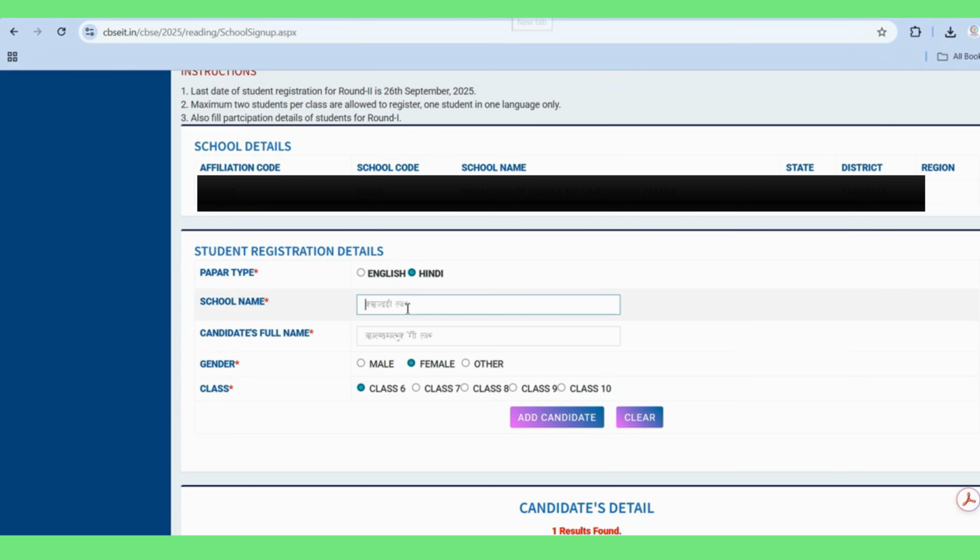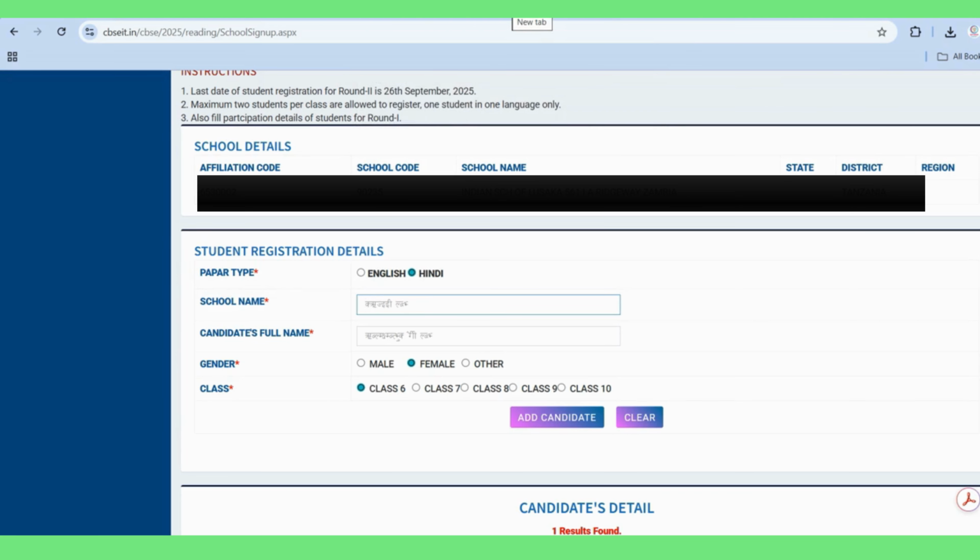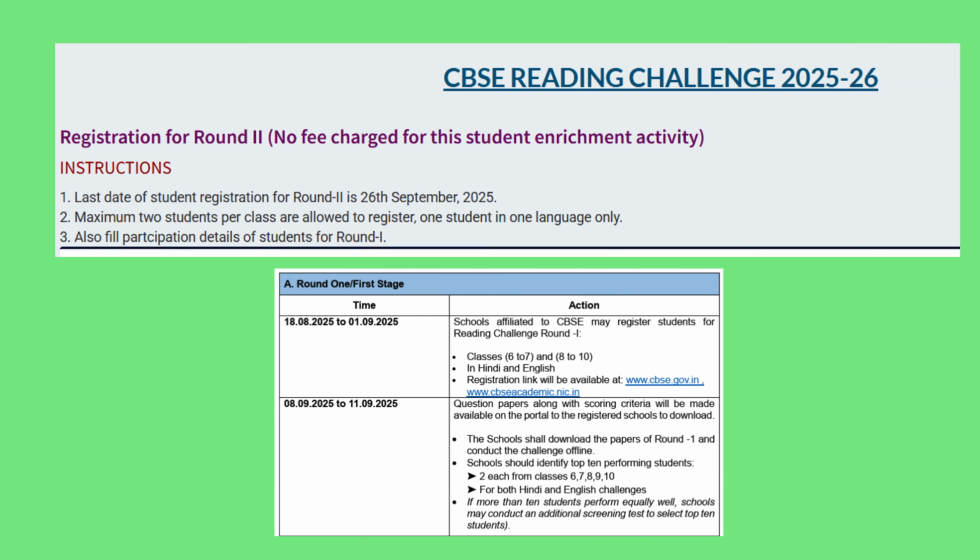Important note, for the Hindi paper type, both the school name and candidate name must be typed in Hindi only. You need to repeat this process for the remaining classes as well. Also remember, for English, only one student per class is allowed. For Hindi, only one student per class is allowed. That means in total, you will enter 5 students for English and 5 students for Hindi.